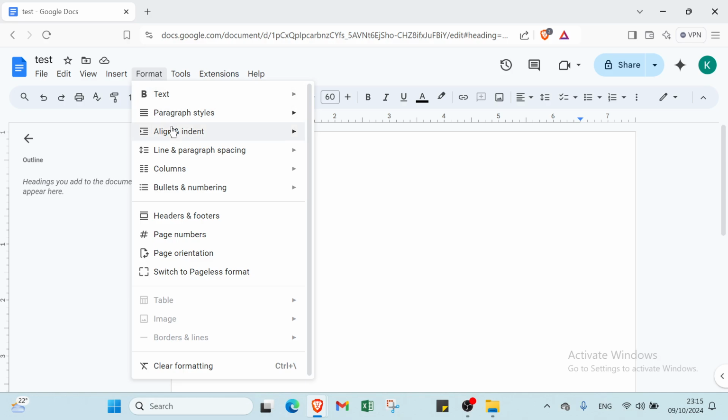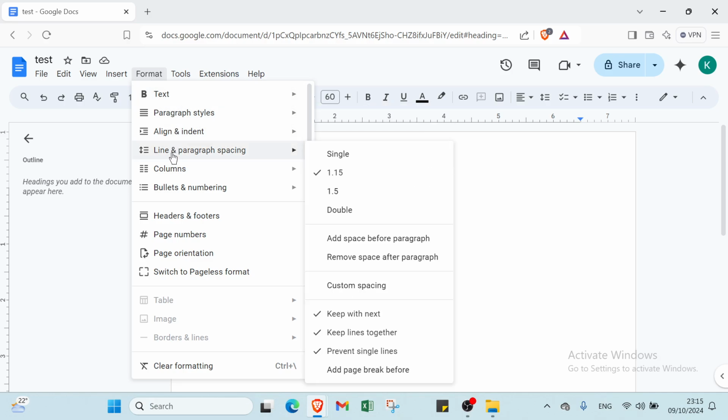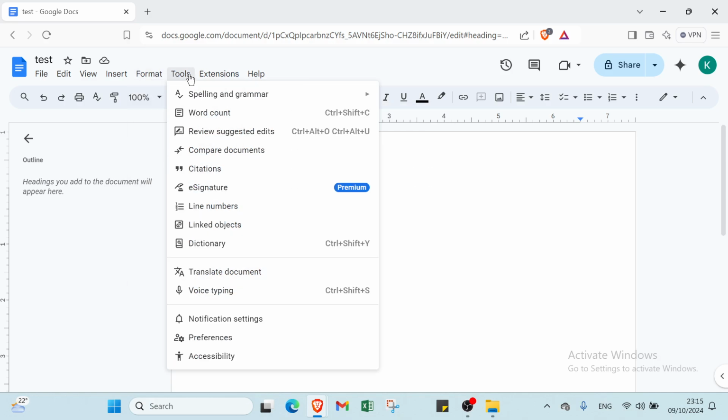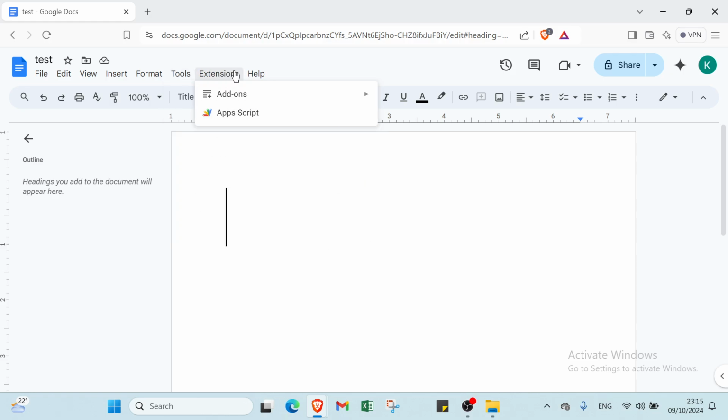Then we have Format, as you can see, we have text, paragraph, style, align, and we have also Tools, Extensions, and we have Help here.